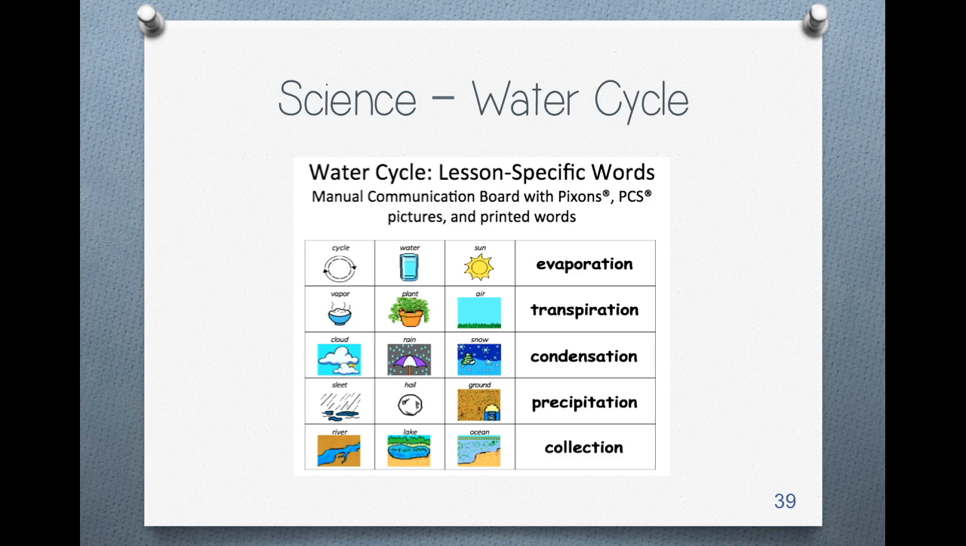Here's some great examples of the water cycle terminology. It's a little hard to read, but cycle, water, and sun are used for defining evaporation. Transpiration is vapor, plant, and air. Condensation is a cloud and rain and snow.